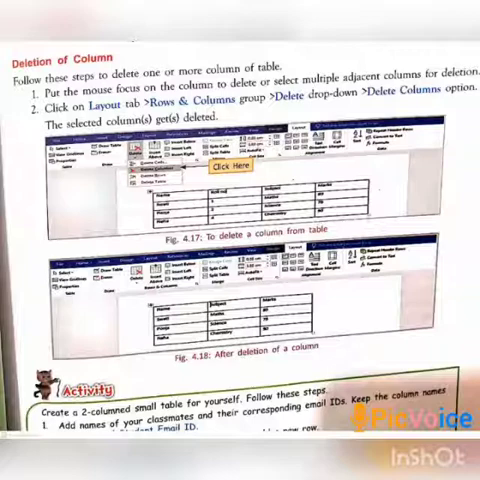Then you choose the delete columns option. The selected columns get deleted. To delete a column from the table, you select the column, then the delete columns option. Then after deletion of a column.